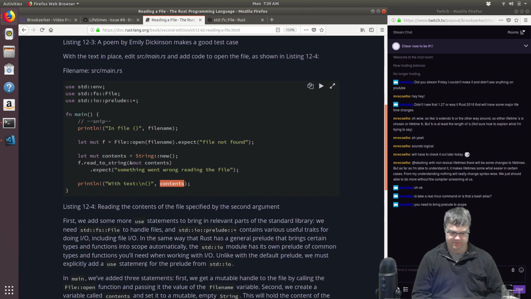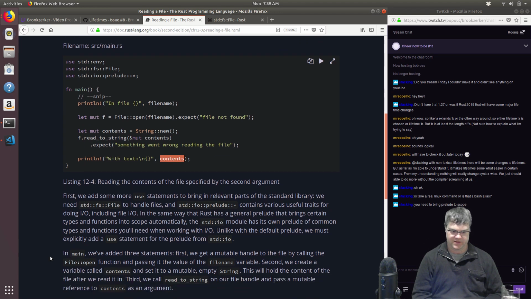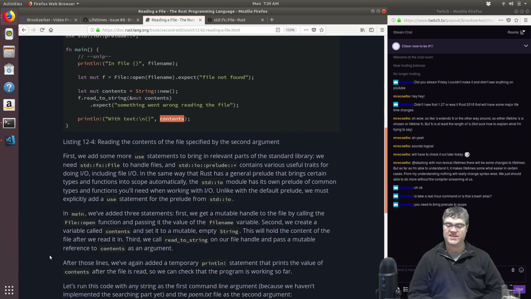Let's see. In main, we've added 3 statements. First, we get a mutable handle to the file by calling the File open function and passing it the value of the file name variable. Second, we create a variable called contents and set it to a mutable empty string. This will hold the content of the file after we read it in. Third, we call read_to_string on our file handle and pass it a mutable reference to contents as an argument.